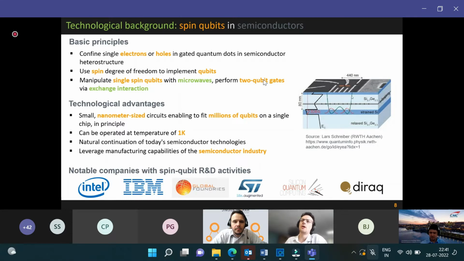And to provide for lateral confinement, electrostatic gates, so metallic gates, are deposited on top of the devices, and various voltage biases can be applied to deplete regions of the 2DEG and form single, double, or triple quantum dots, or even more.